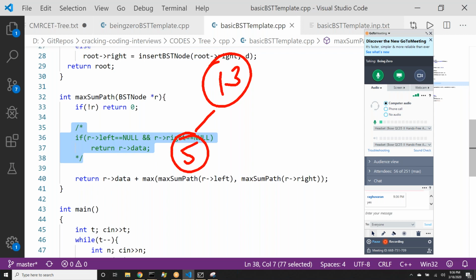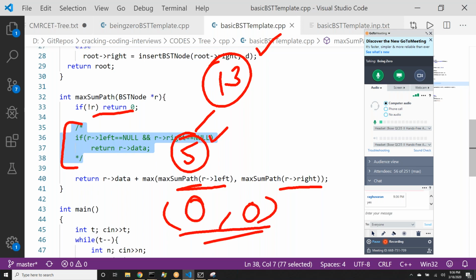Now, if we are doing the calculation, 13 will go to 5 because now we have removed this case. 5 will also make a left call, because even though 5 is a leaf, it will make a call with null because left is null. It will make a call with right, which is null. In that case we are returning 0. So left will return 0, right will return 0. Max of these two is anyway 0. 5 will be returning 5 plus max of these two, which is 0. So 5 is returning 5.